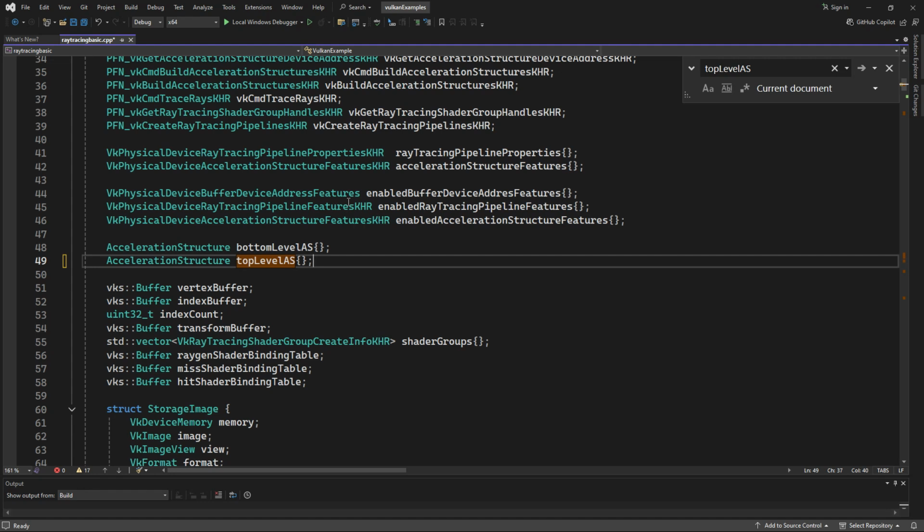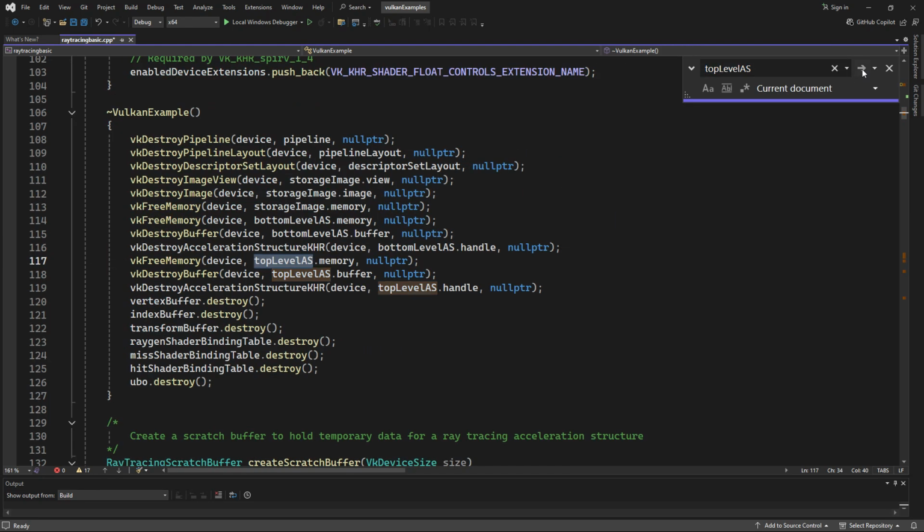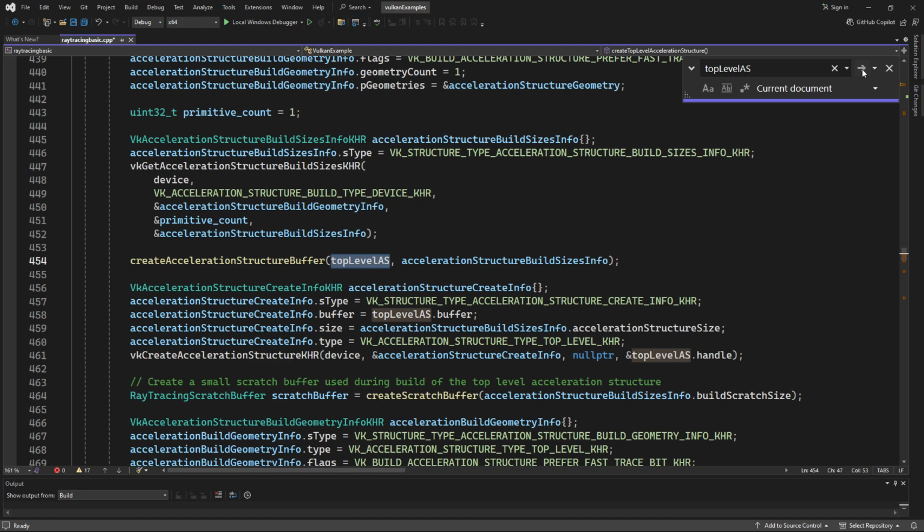Let's get some line of logic in, all seriousness. So we initialize a variable. We create an acceleration structure, so we create a buffer for the acceleration structure. Okay, kind of follow that.